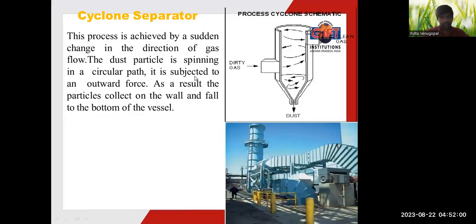Another pollution control device is the cyclone separator. In the previous gravity settling chamber, we don't use any mechanical or electrical device to control pollution. It happens due to gravity. But in this cyclone separator, we use a blowing device which sucks in the polluted air and brings it inside. This is the cyclone chamber.